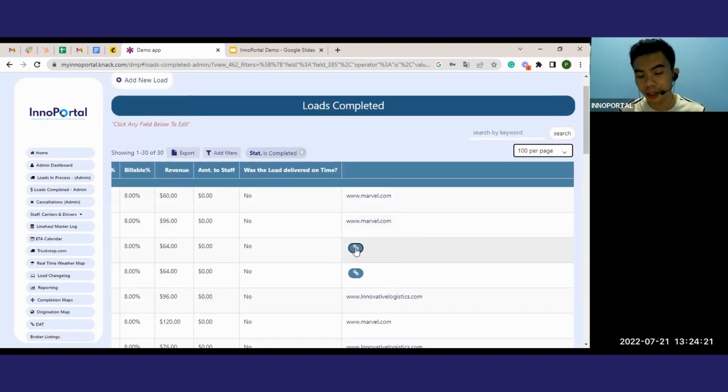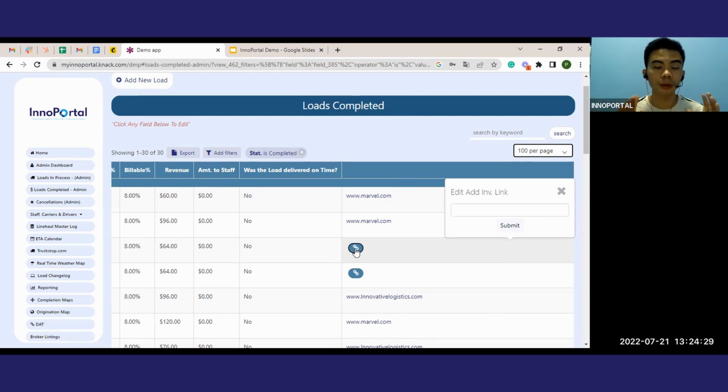And also just click that button in here for adding an invoice link, and you can attach that link for the invoice that you have for this load. Once you attach it, it will reflect on the carrier's dashboard, and if the carrier wants to pay on that certain load, they can just click that one, and it will route them to the invoice link that you provided. So yeah, we have that.